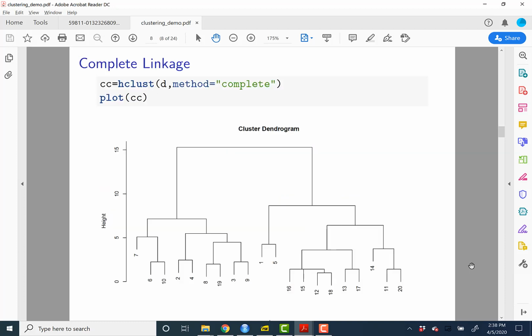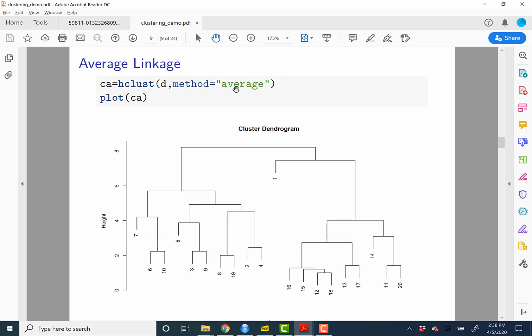Next we look at complete linkage. Again, hclust function, D, I say method is equal to complete. This is the dendrogram. Here R is doing something slightly different. It merges 12 and 18 first, and then it merges them with 15 and 16. So this is the complete linkage. For average linkage, I just specify method equal to average. I plot and I get this dendrogram.